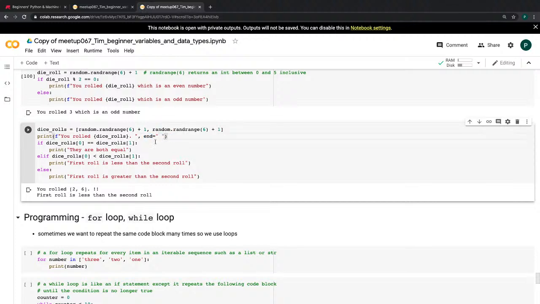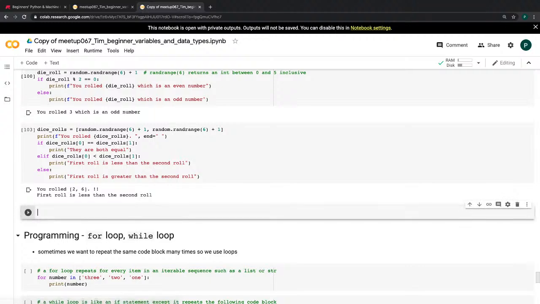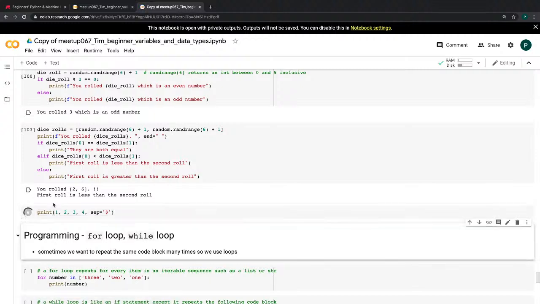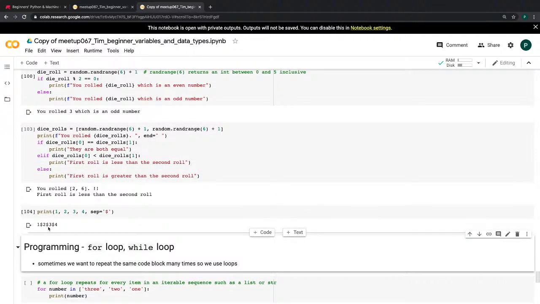And the other one is, you remember before we were printing several values and they all had commas between them. The separator between those values is by default a space, but you might want it to print something else instead of the space. So say, for example, I'll just create a new cell, Command M, B. So I want to print 1, 2, 3, 4, and I want the separator between each of those to be a $ sign. And so it prints $1, $2, $3, $4.